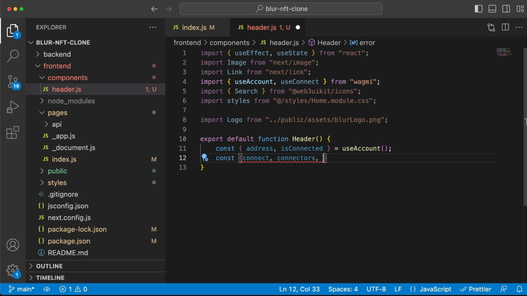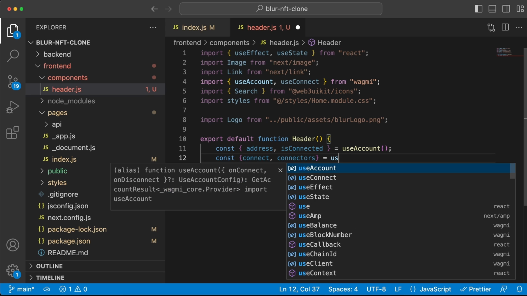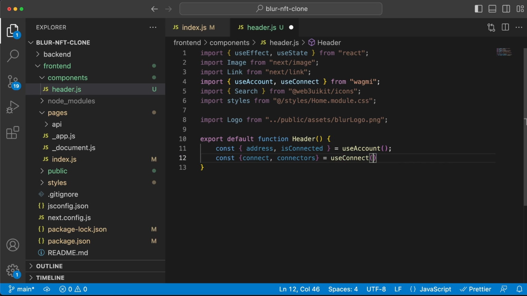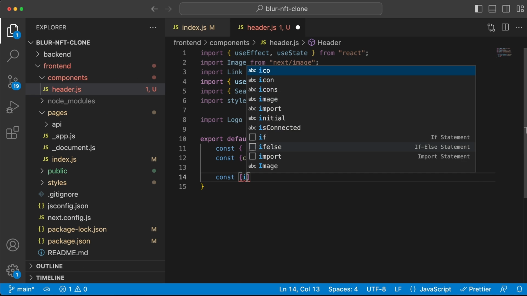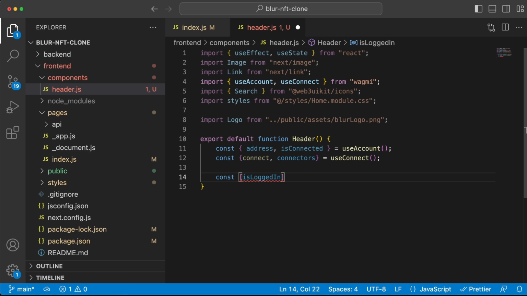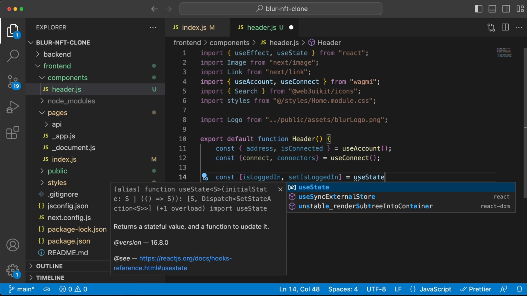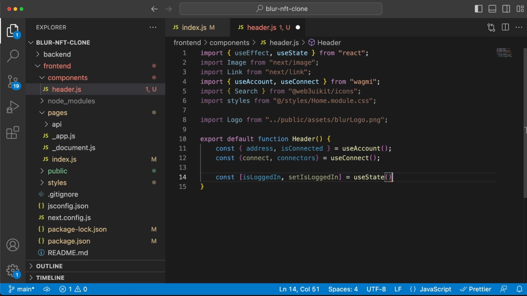Actually, we don't need error because we're not gonna use that. I think this is enough. We're gonna use connect, like so, and then we're gonna create our state variable. We're gonna have isLoggedIn, like so, and create the function to set the value, and then it's gonna be useState. It's gonna be set to false inside that parenthesis, like so.